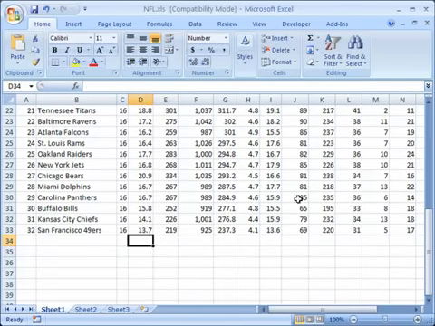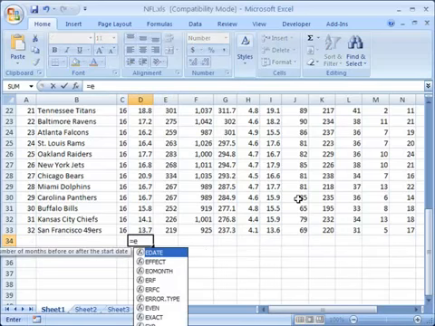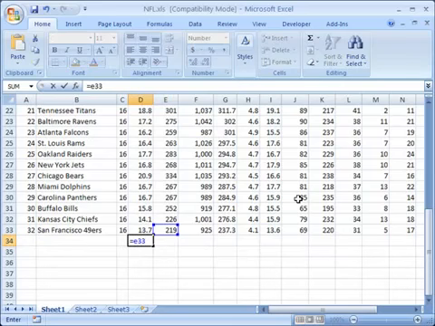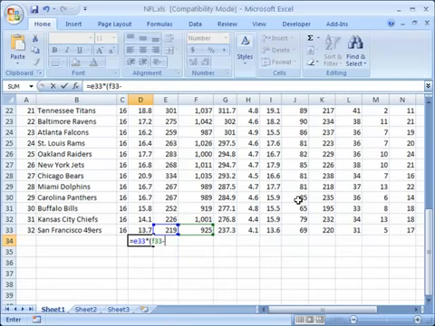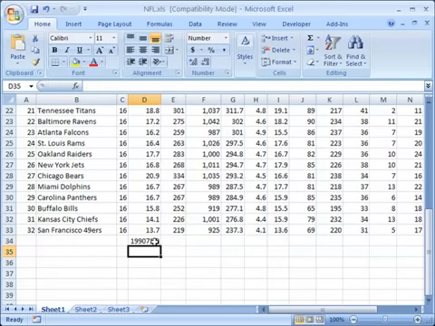For example, if I said equals E33 times F33 minus C33. Now what happens is that with these parentheses, and when I've selected this, I go back up to look at my formula bar to see what it looks like.